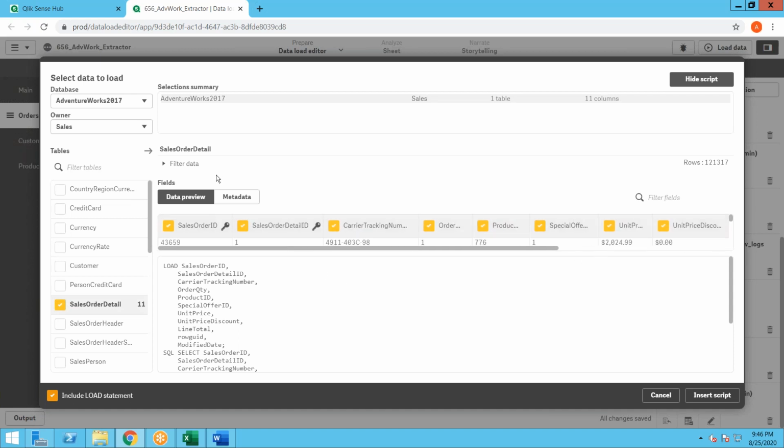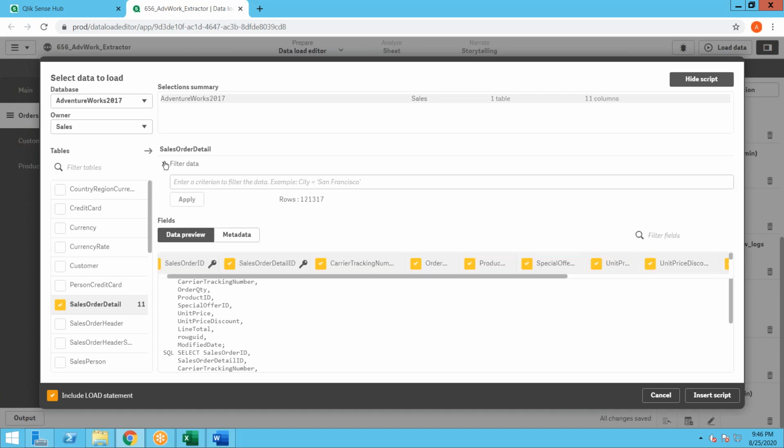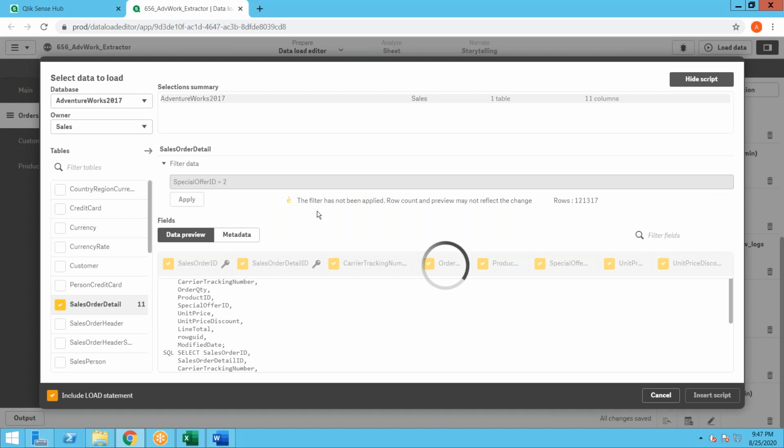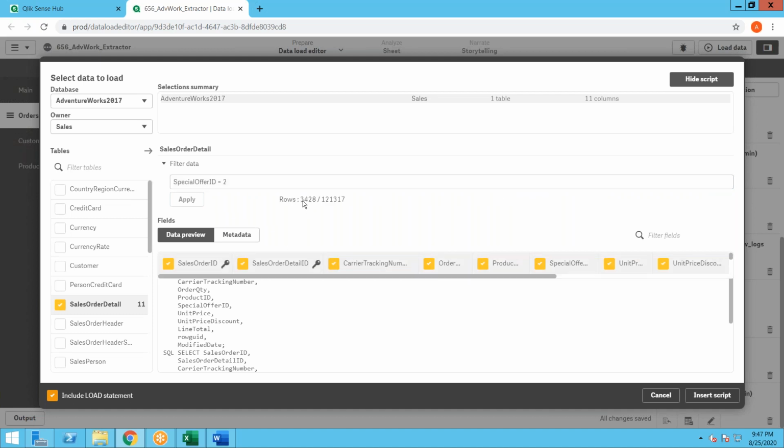You can also filter data. For example, I have special offer ID, right? So over here, I can say filter, special offer ID is equal to 2. If you're in doubt, you can just copy the field from here and apply it here. So you can say apply. It will apply and it will tell you the filtered records are 3,000 records out of the 1,21,000 records in the database.